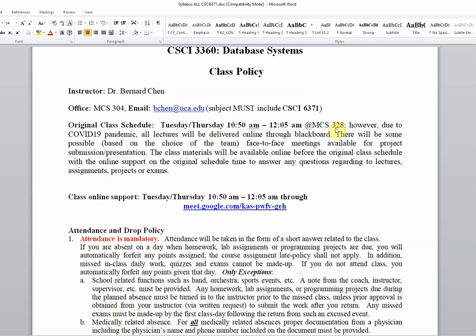However, due to COVID-19, we will have all the lectures delivered on Blackboard. There will be some possible face-to-face meetings available for project submission and presentation, which can be our research meetings. By default, I will set it as online, but sometimes, if it's pretty important, or something gets confusing, or we want a good amount of time for discussion, we can set up face-to-face meetings. If you are interested in doing that, let me know. We can try to make sure it happens in a safe way.